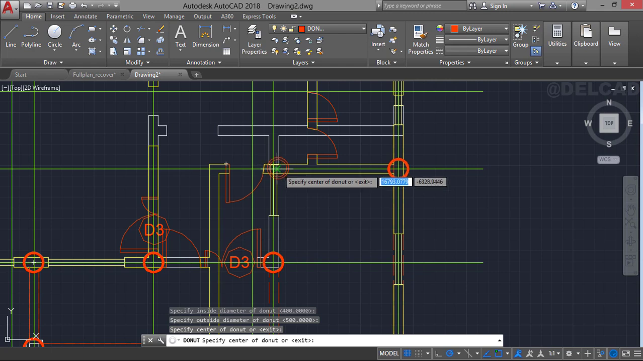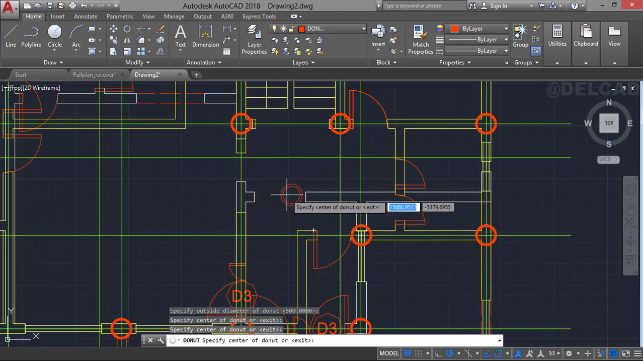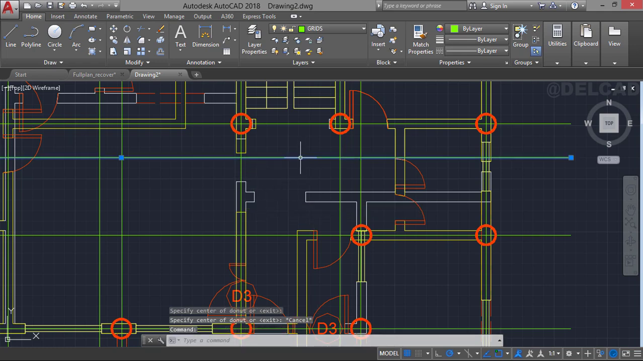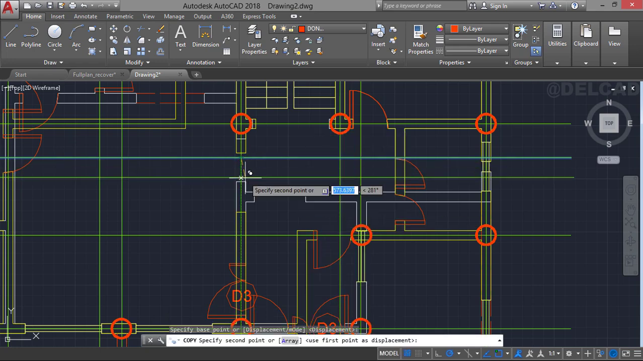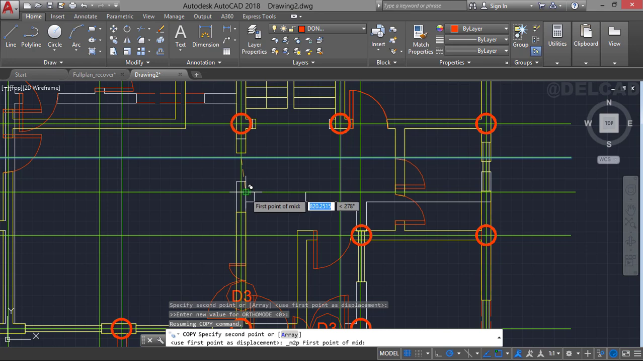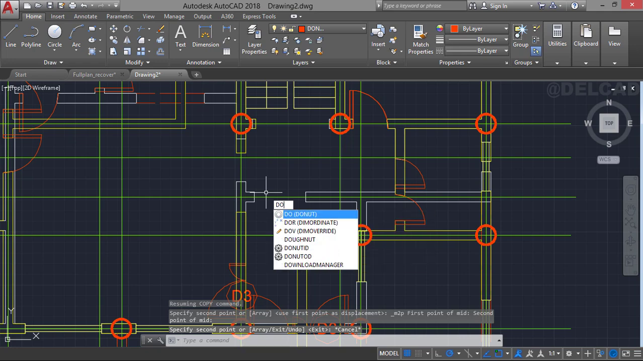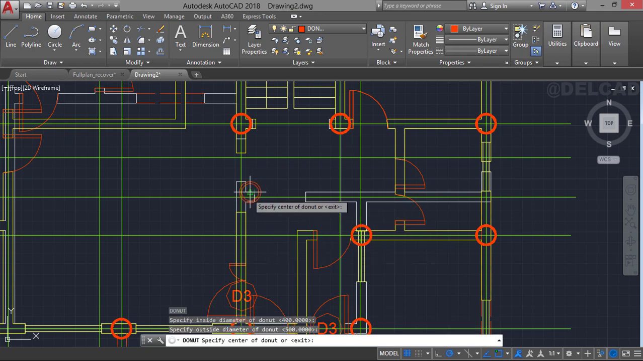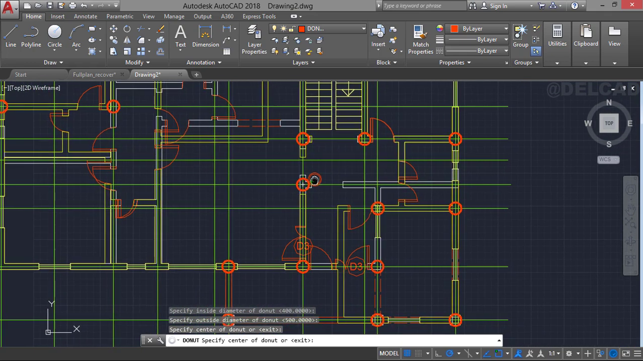And also here we need to place a column. Although there is a window here, in the course of construction that can be adjusted. So we want a column to be placed at this point, but there are no grid lines here, so we're going to select this grid line and right click, copy selection. We can select this point as the copy position, and then hold shift, right click, mid between 2 points. We can then select these 2 points and copy to that position. Then we repeat our donut command and press enter, and we can create a donut at this point because we want a column to be placed in that position.